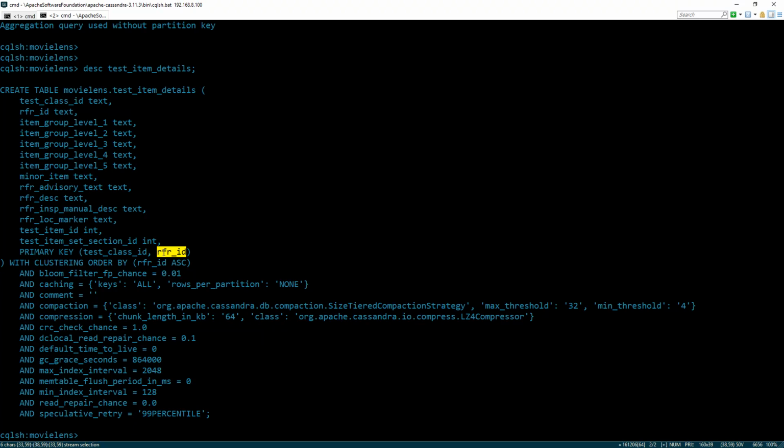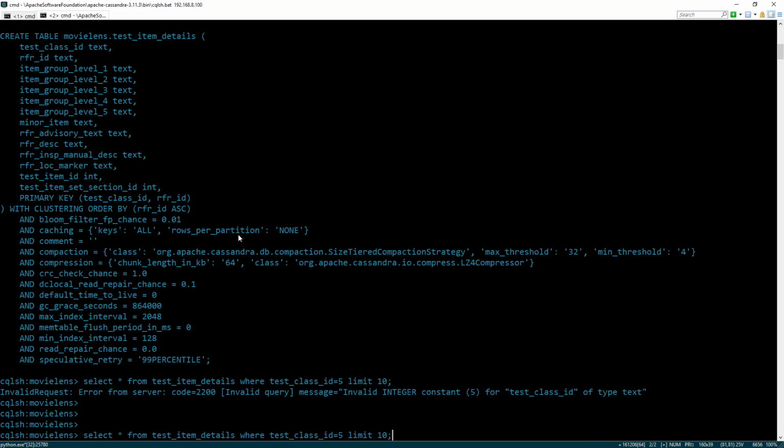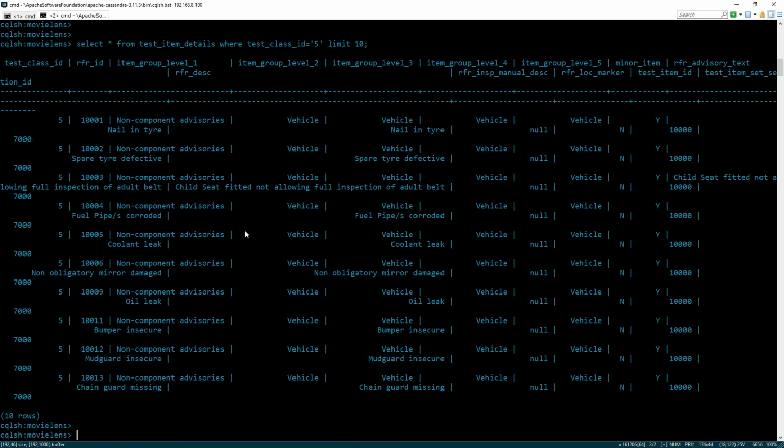If you want to see how it looks, for instance, we can say select star from the table, quite a big table, test item, where test class ID is equal to 5. Let's just see if we can get 10 records. Invalid integer. Sorry, test class is 5. This should be 5. Good. So we got 10 records.